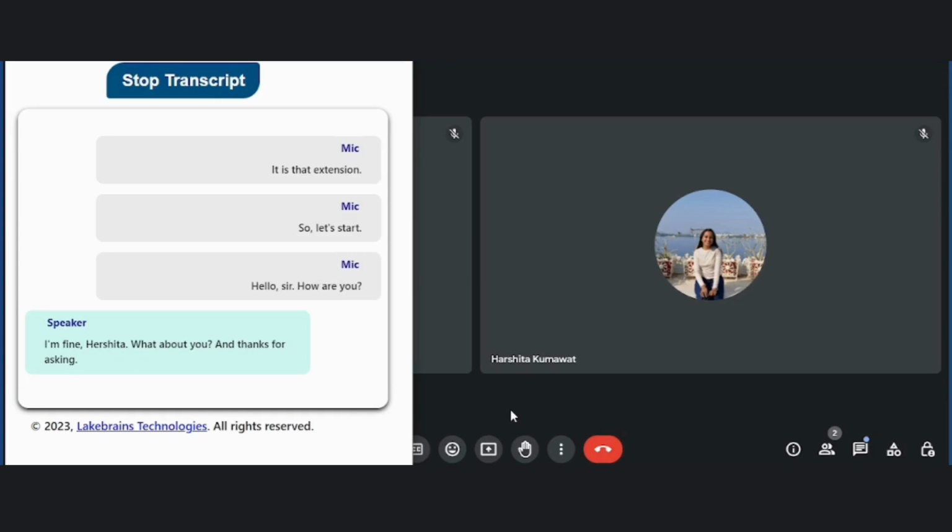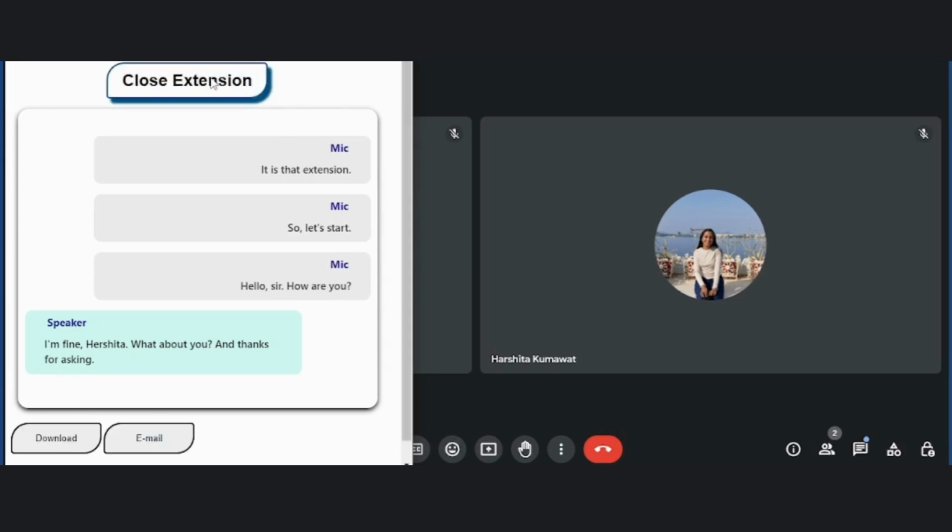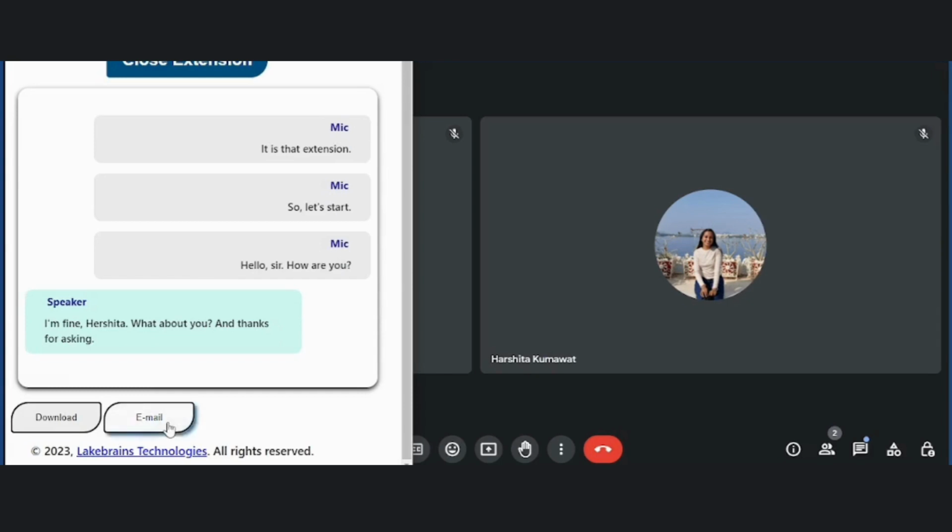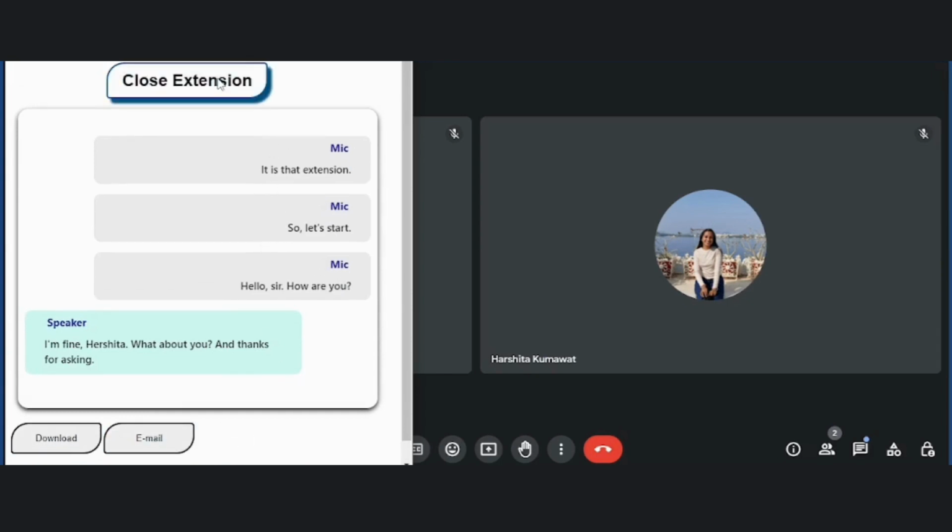See that, it's capturing. Now, as you can see, it's capturing the mic as well as the speaker transcript. So whatever I am speaking, this extension is capturing my voice also. So this is how it works for Google Meet. And click on this stop. And you have this download and email, and you can close it from here.